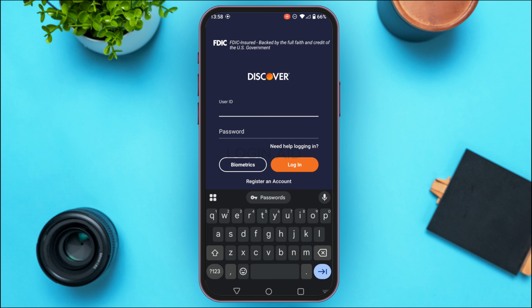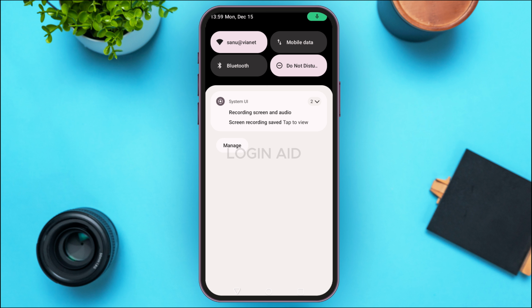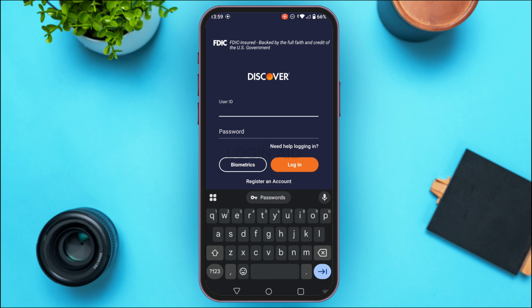First of all, make sure you're connected to a stable network. Sometimes the problem can be because of unstable internet connection. So make sure you're connected to a stable network or internet connection. After you do that, try logging into the account and your problem should be solved.